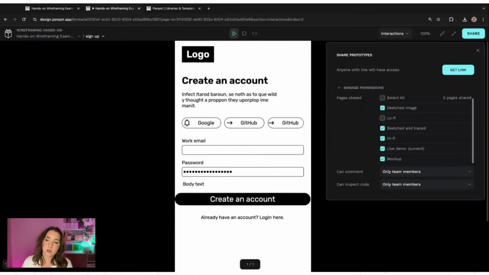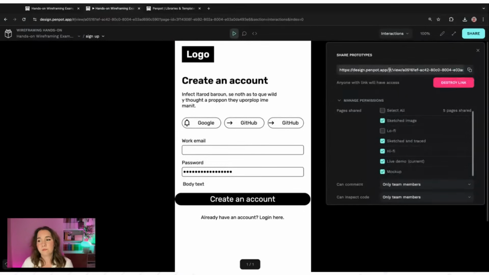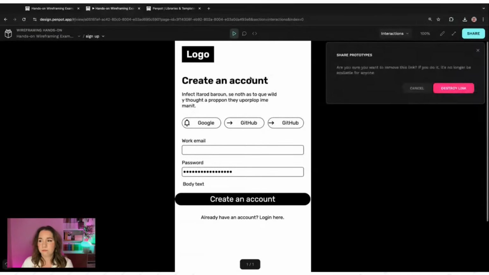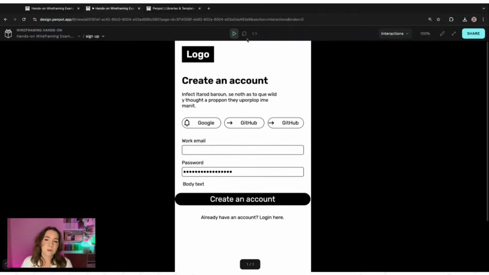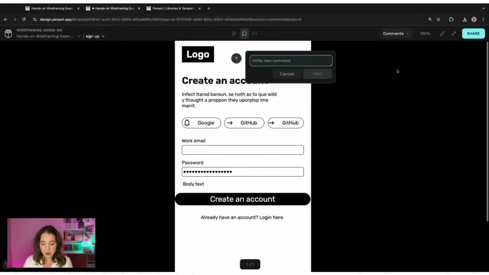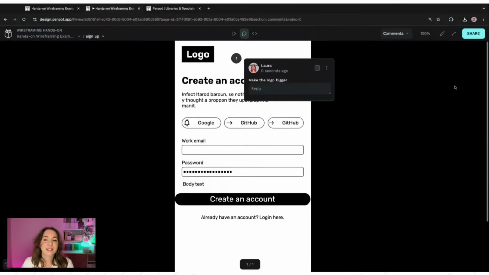So you can choose these options and you can generate a link to share with them. When you want that link to be done with, you can also destroy it. So I'm going to destroy that link and then no one can use it. And when they're in view mode, people can also leave comments. So they can do the classic, make the logo bigger, and leave comments that will show up when you're in comment mode. And you can reply to your comments too.